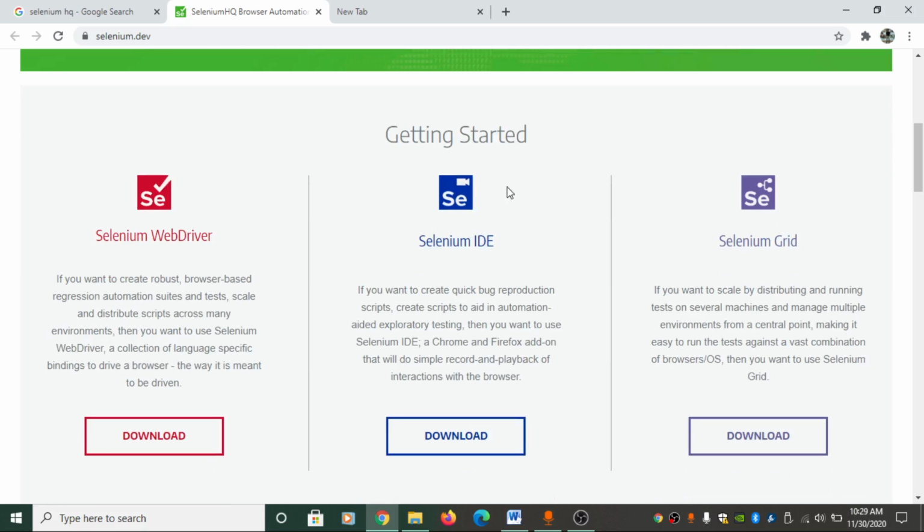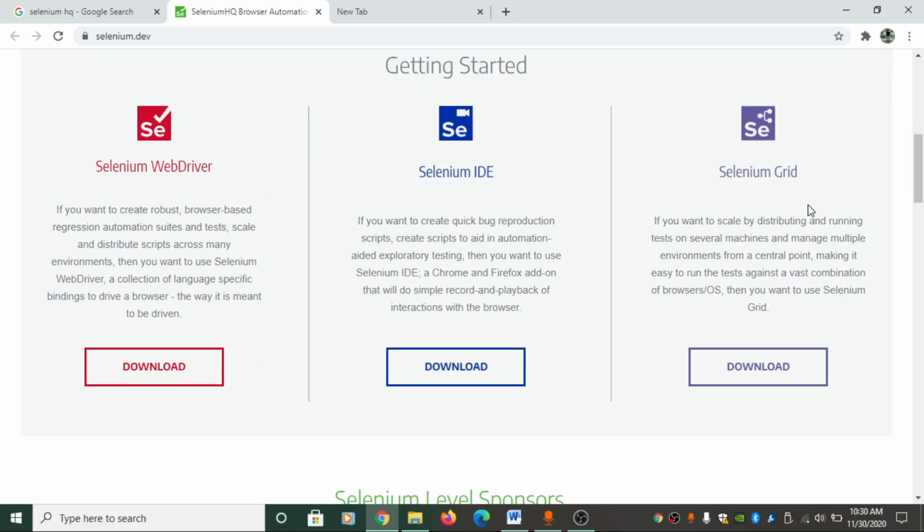These are the three different types of versions available in Selenium. We can say these are different types of tools available in Selenium. One is Selenium WebDriver, one is Selenium IDE, and Selenium Grid. So let's discuss what Selenium IDE is. IDE stands for Integrated Development Environment. So Selenium IDE is an Integrated Development Environment. What makes it so different from Selenium WebDriver and Selenium Grid?